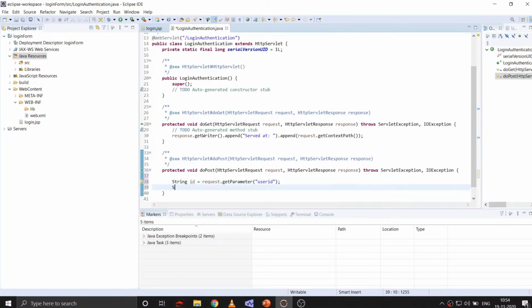And within this string, I'll add request.getParameter, and I'll add pass. So firstly, I'll change this to something else. ID seems to be a keyword, so I'll change this to userID. I think that can work, right? So once I have done that, I can simply add this over there and add a semicolon at the end of it. Once I have done that, I can carry on with my particular statement.